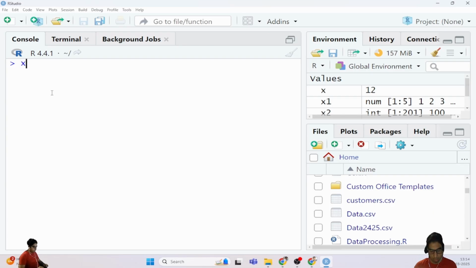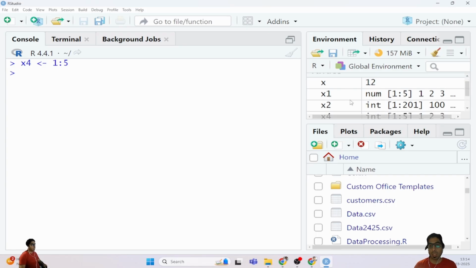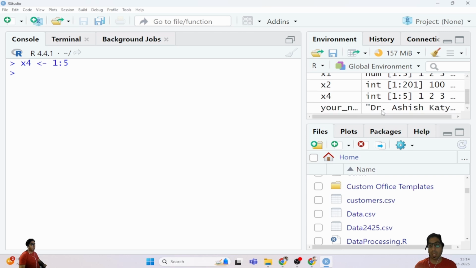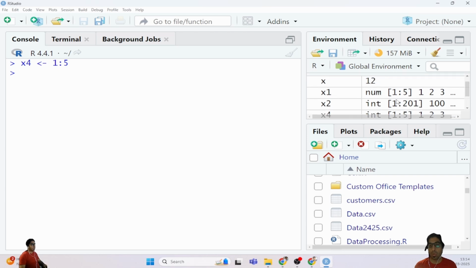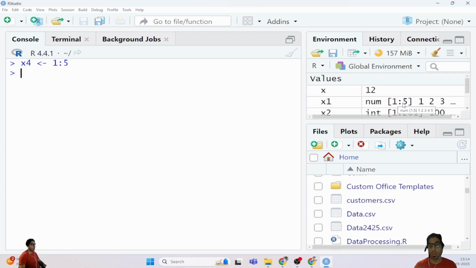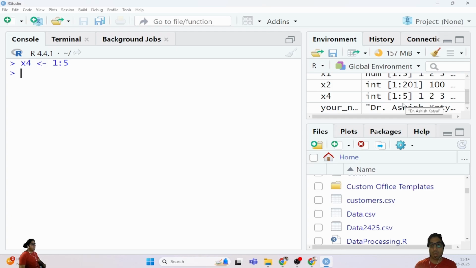So for example, I'm writing x4 and I'm assigning. Here the assignment used like this is known as left assignment. I'm using a range operator from 1 to 5, so it is including 1 2 3 4 5. It has been assigned. You can see x4 here is an integer, which is 1 to 5. So integer has been defined, the range is 1 to 5. You can also check other things.